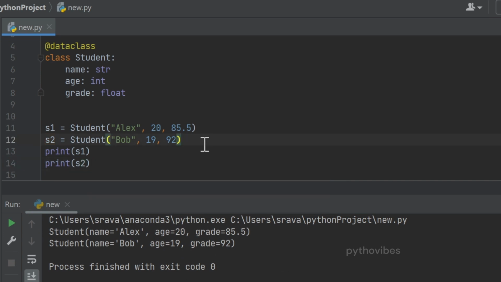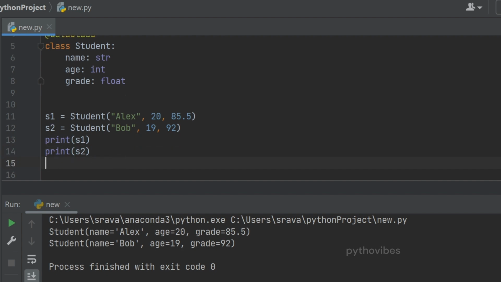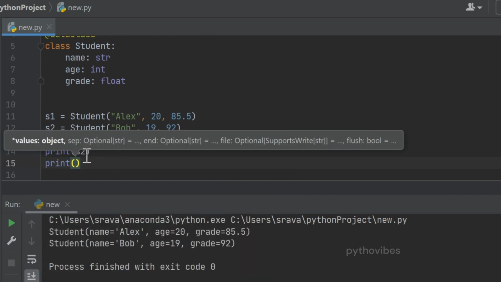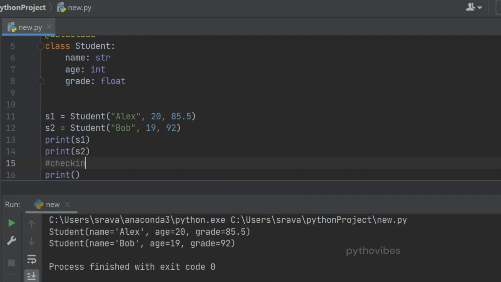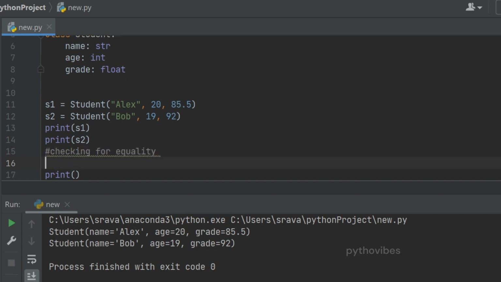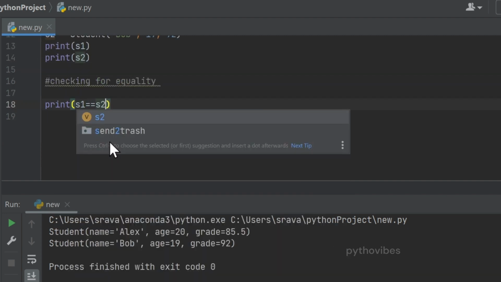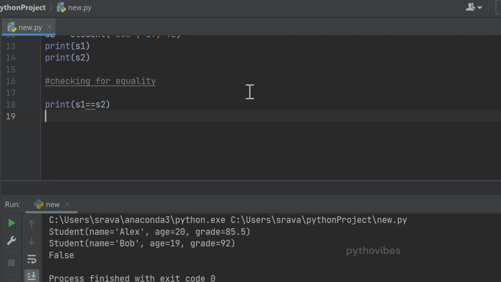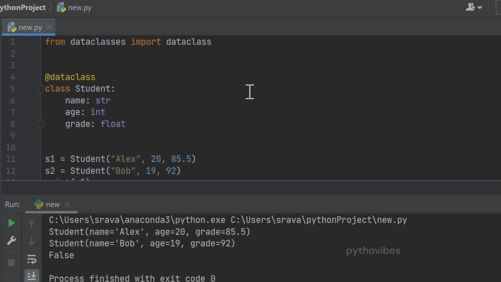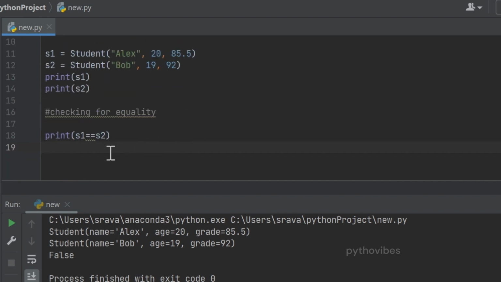Let me check for equality, and I will print the value here. I am checking the equality between these two instances, whether s1 is equal to s2. The @dataclass decorator has already implemented this equality method for us. That is the reason when we compare the objects s1 and s2, it compares both those instances and returns False here.